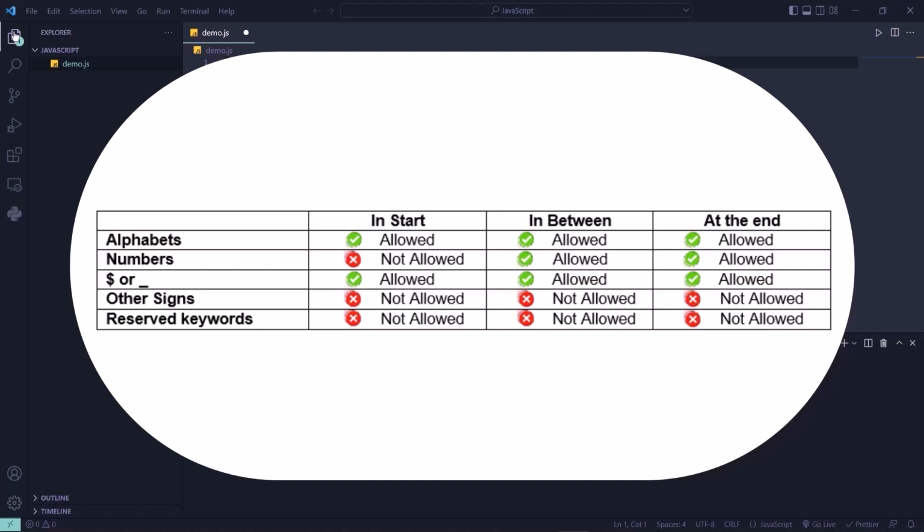And even these alphabets and numbers must follow a specific rule. For example, alphabets can be used in the start of the name, they can be used in the middle of the name, and they can be used at the end of the name. But that is not the case for numbers. Numbers can only be used in the middle of the variable name and at the end of the variable name, but they cannot be used at the start of a variable name. And if we talk about the dollar sign or the underscore, then it can be used at the start, in the middle, and at the end as well. Anything other than these rules would be considered invalid as the variable name.